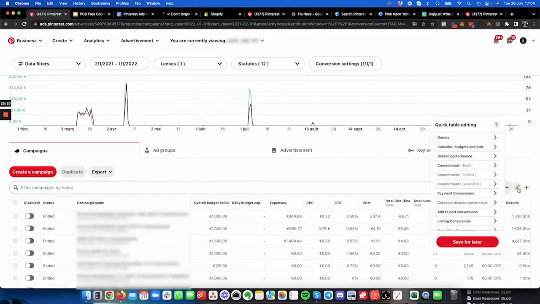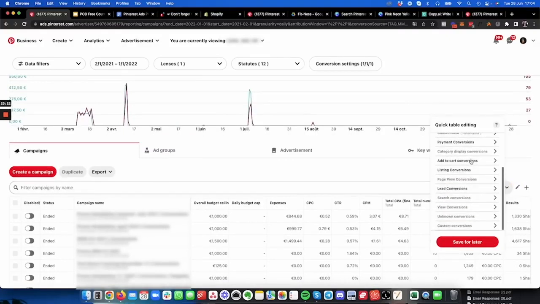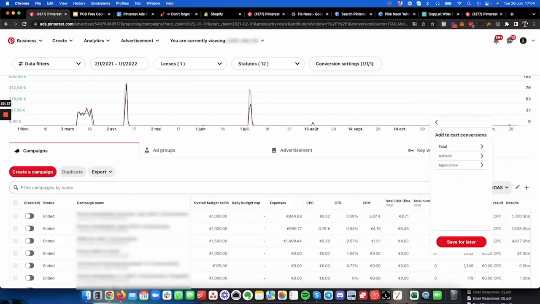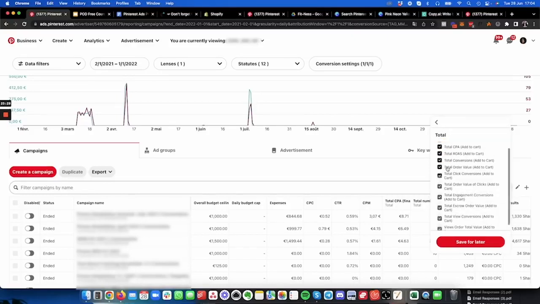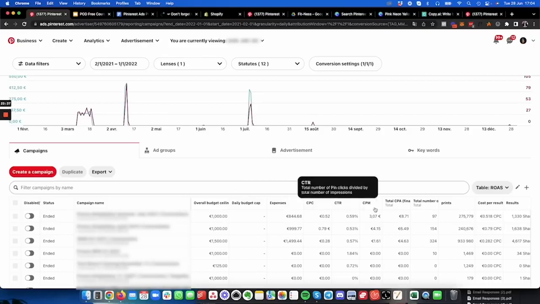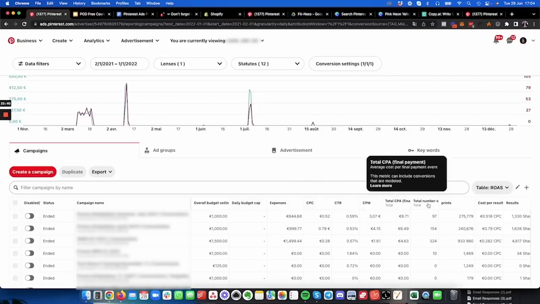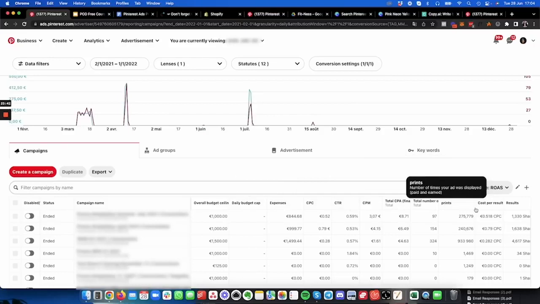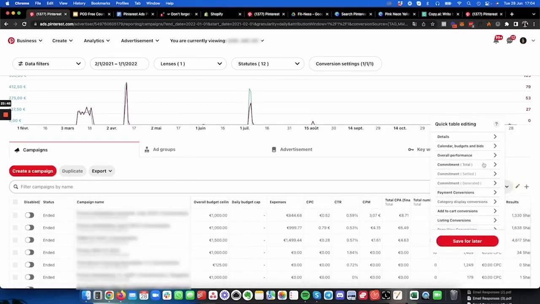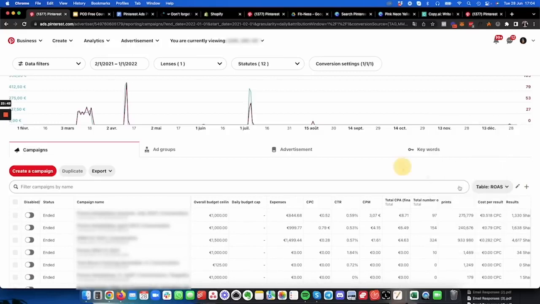So you just have to click here, okay, and you just want to make sure that you display your add to cart here. So you can select add to cart here, everything related to add to cart, so it will consolidate. So you want to make sure that you display your expenses, your CPC, your CTR, your CPM, your total CPA, and the number of prints, which means the number of impressions, and also the results. Okay, so here you go, you can select those and you can save your current settings.